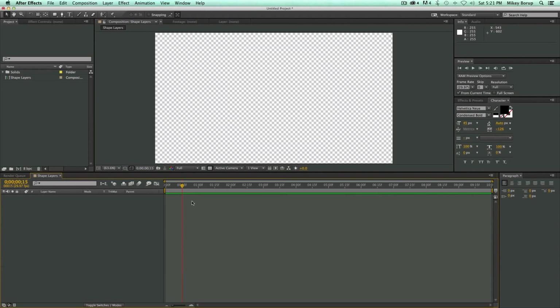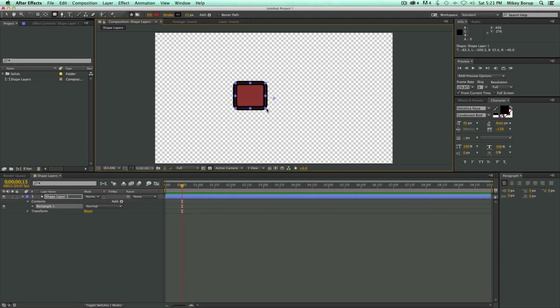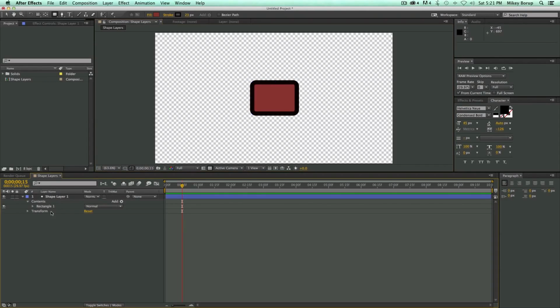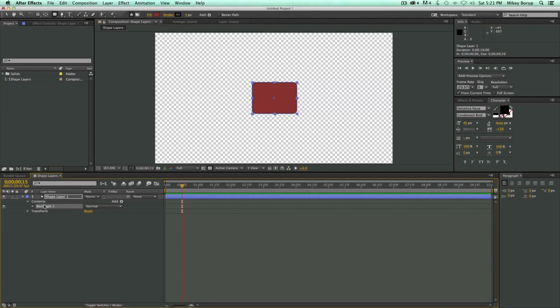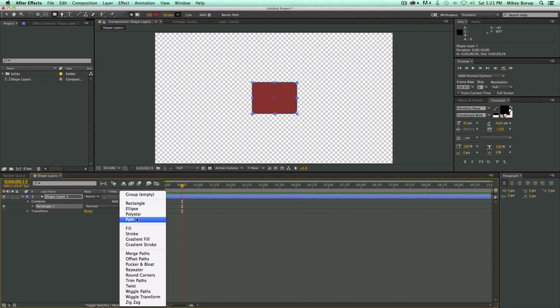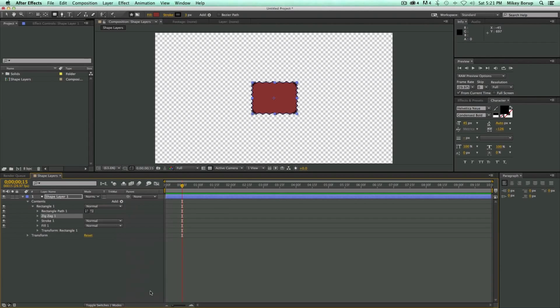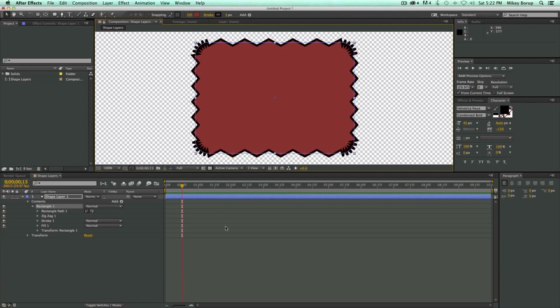Let's start a brand new shape layer and do a rounded ellipse. And what I want to show you is some other of these options. So let's come in, stroke, let's bring the stroke down. Okay. I'm going to just highlight the rectangle and come over to Add. And you can see down here, there's also offset paths, pucker and bloat, repeater, round corners, trim paths, twist. Let's take a look at some of these. Let's start at the bottom. Zigzag is going to take the edge and zigzag it.